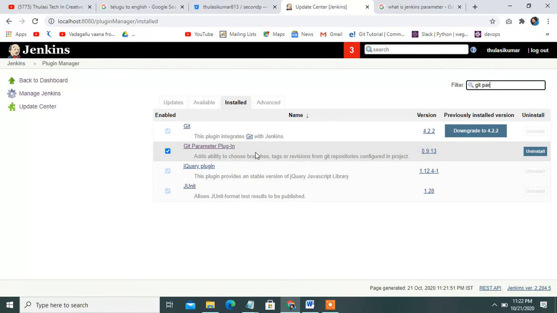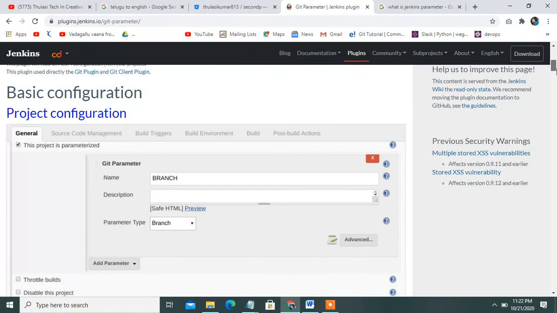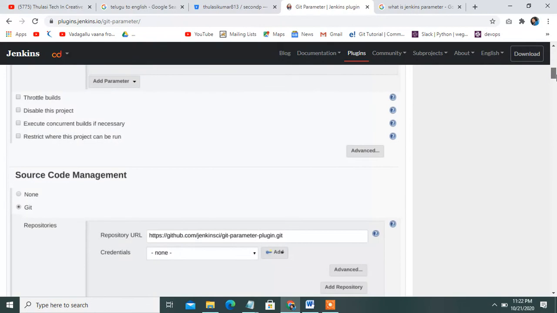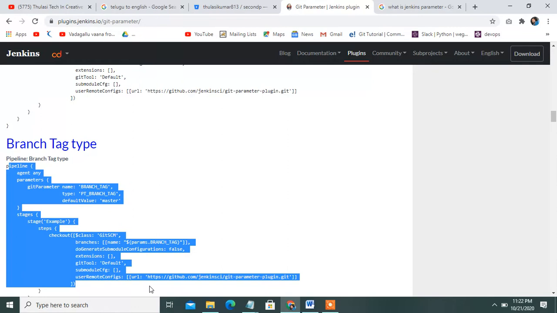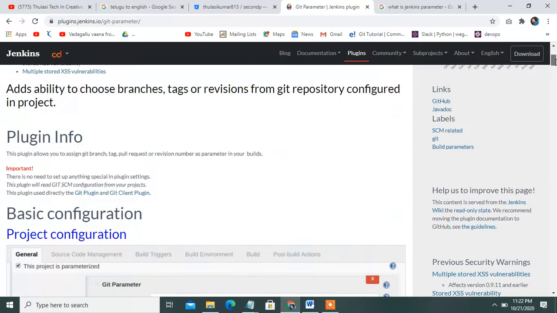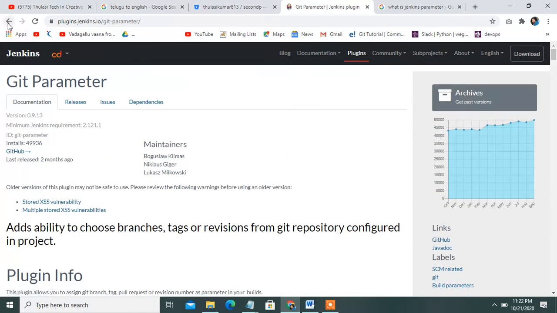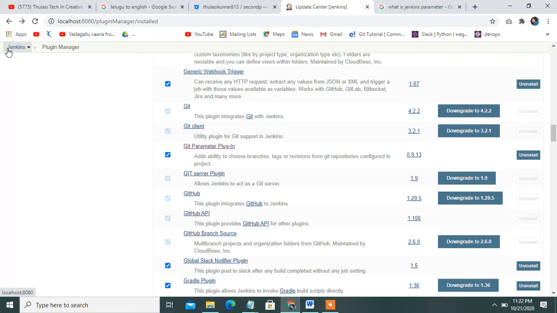First of all, there is a required plugin. You can install these plugins and go through all the details. Click on the plugin name, and you can read all the documentation. You can write different pipelines also. Use this code, select this code, and you can run the pipeline code also. Today I will show how to configure freestyle jobs, and later on I will discuss pipeline scripting.